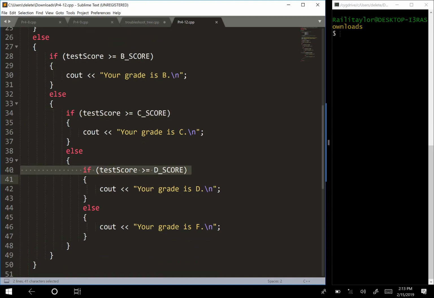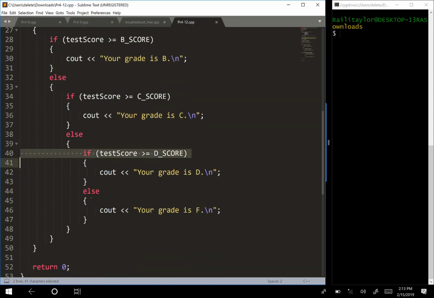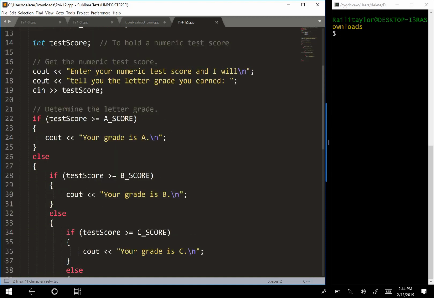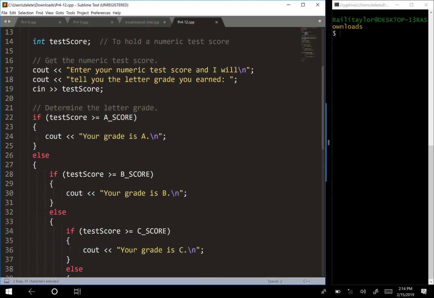And then we have this else if test score is greater than or equal to D score, which is 60, it's going to output your grade as a D. Else, and so here's our trailing else in case they enter something other than what we're looking for, or if they enter something less than a D, it's going to output your grade as F. So this is done with a nested if, but we can also do this with else if statements.